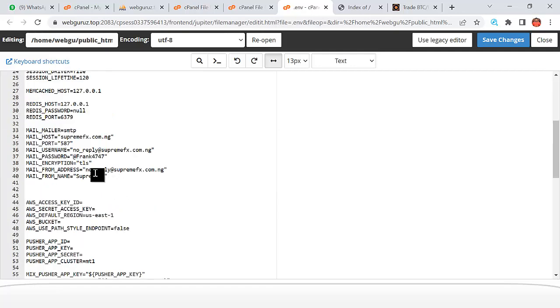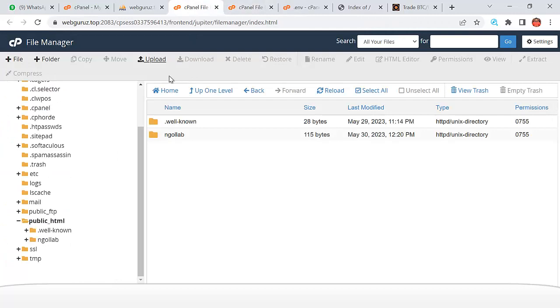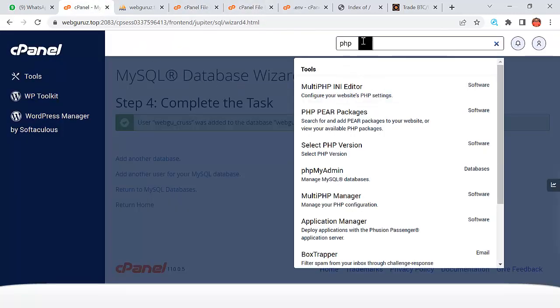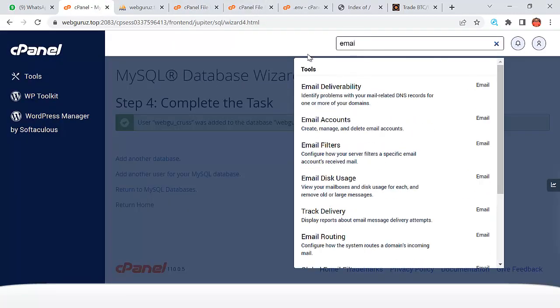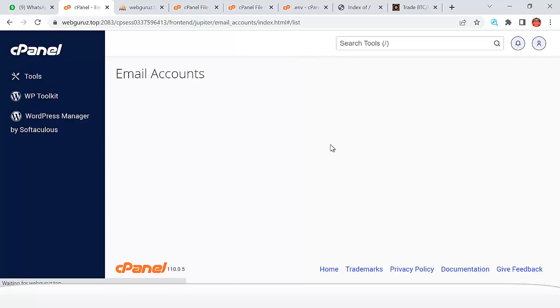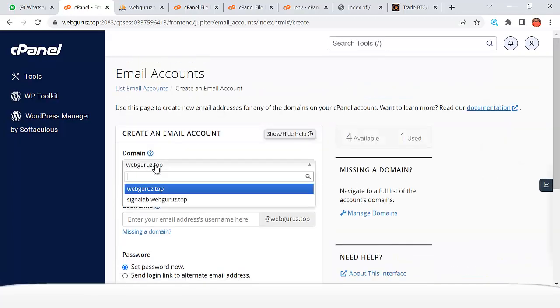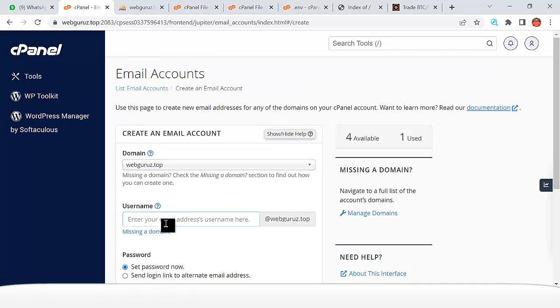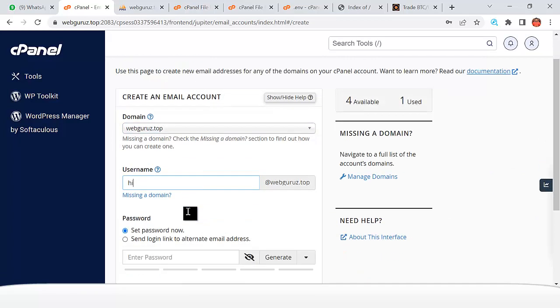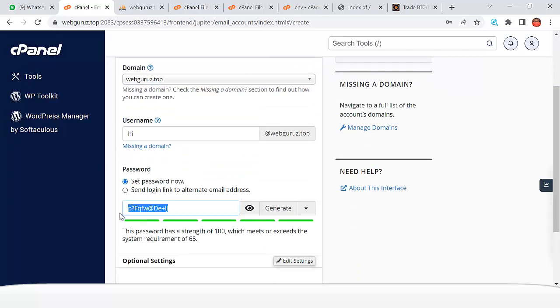Right. So I'm going to come to this email area. So I'm going to set up my email. So let's create an email. So come here again and search for email. Click on email account. Right. So you click on create. So let's create an email. I'll create an email. I will say hi, generate password. So I'm going to copy that.